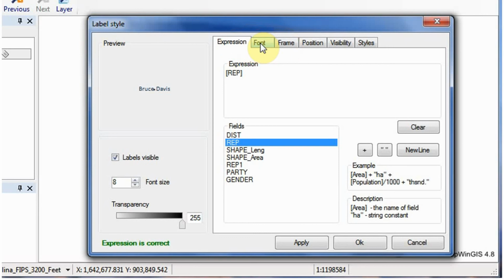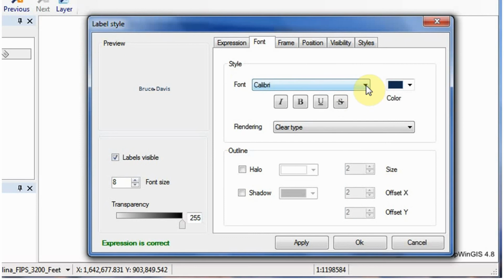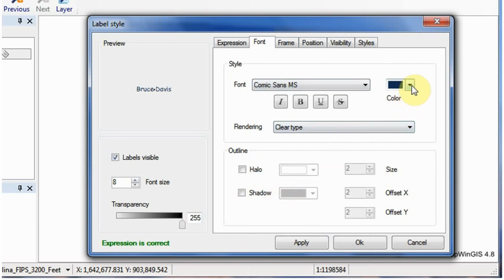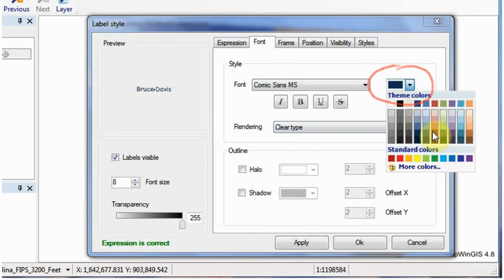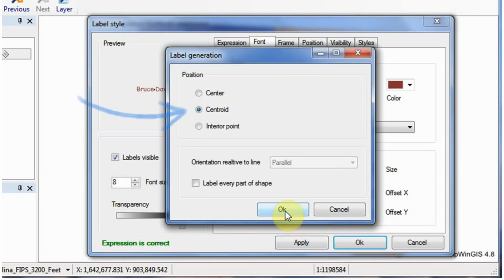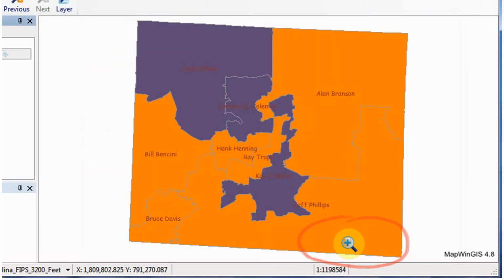So we'll pick the font tab. Mine came up with this particular font. You can pick any font you want. Let's go ahead and pick Comic Sans for me. And we'll pick a color, maybe we'll pick this kind of a mauve color. And for the font size, we'll leave that as 8, and we'll click OK. And we'll tell it to place the label at the centroid. Essentially, it means in the center. And OK. And OK one more time.